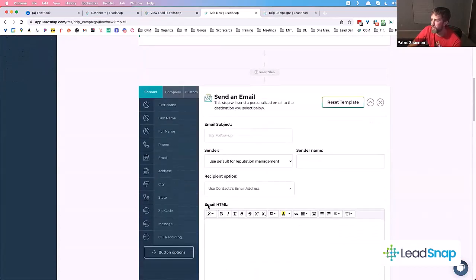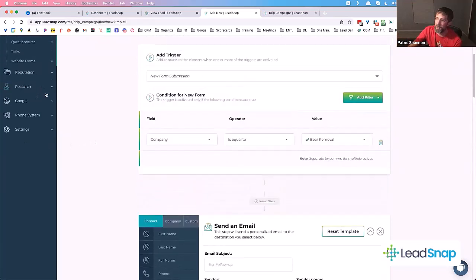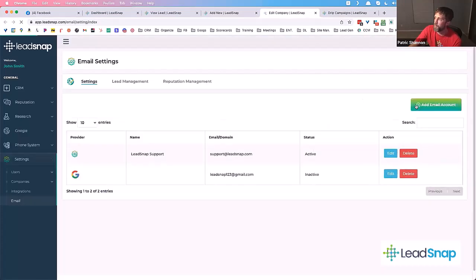So email is very similar. You have a few extra options in here, like the subject and the sender name. It's important to know that by default, and we may be phasing this out in the near future, the email that comes will come from a LeadSnap email address, but you have the option to add in your own, right? So you go over here to settings and then email. You can add in your own email address.